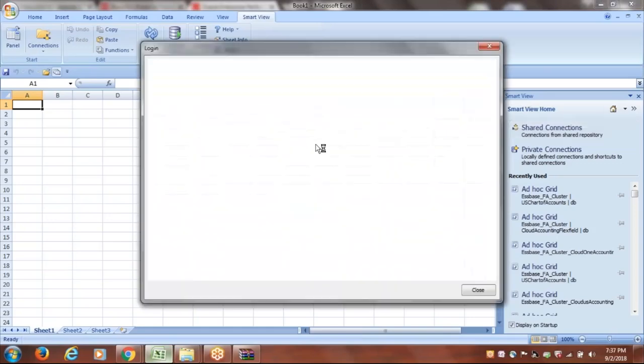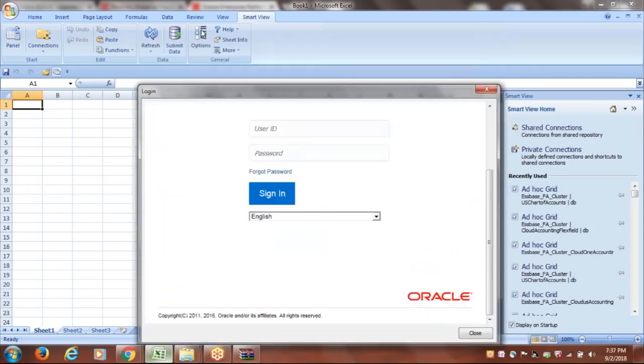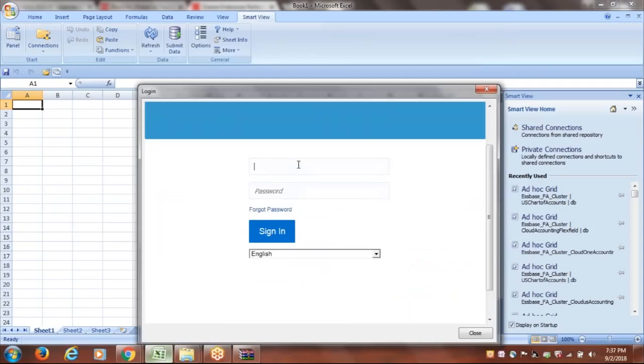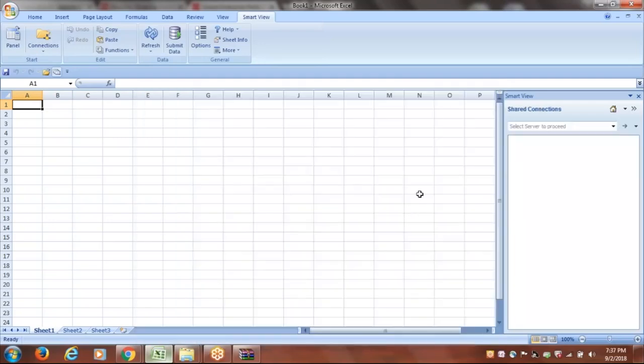So log into our instance. In the options, whatever URL we gave, that instance system is opening. Provide login credentials. Just click on login. Now we have to select the cluster Oracle space.